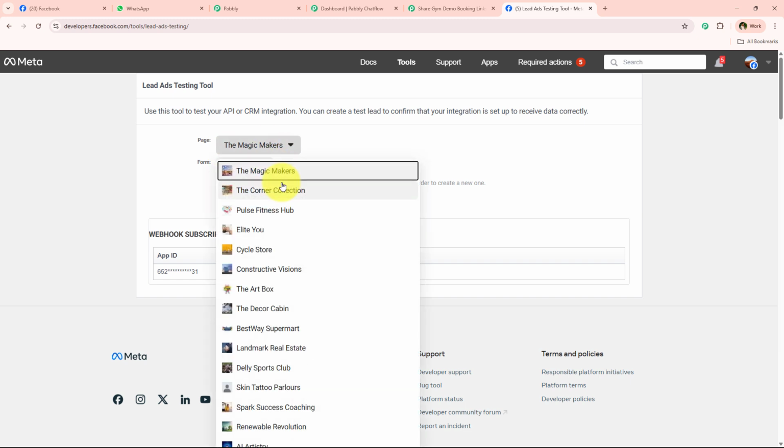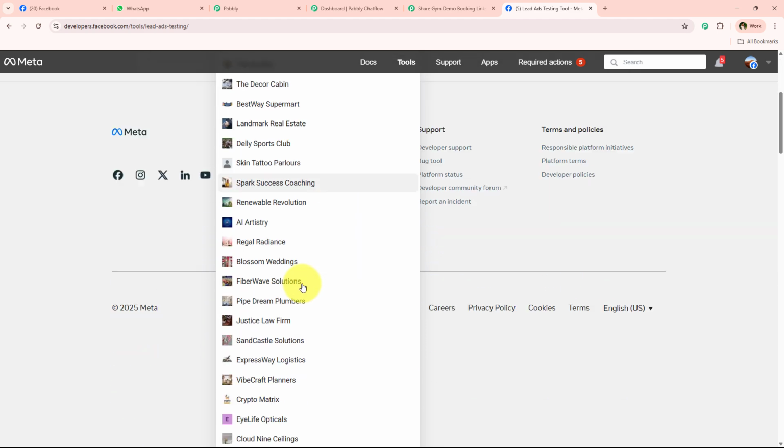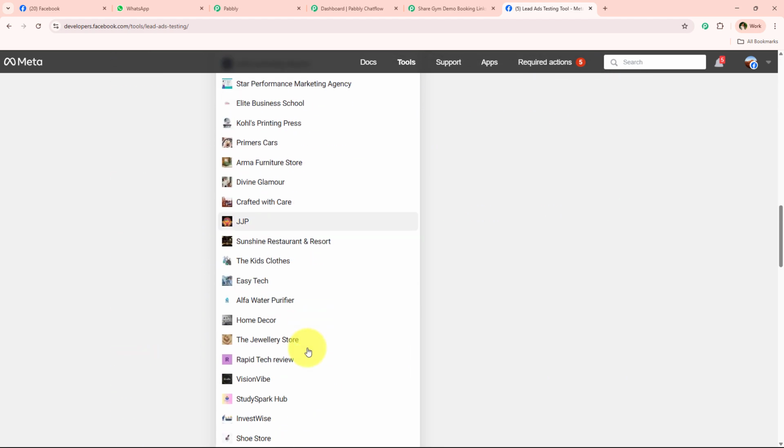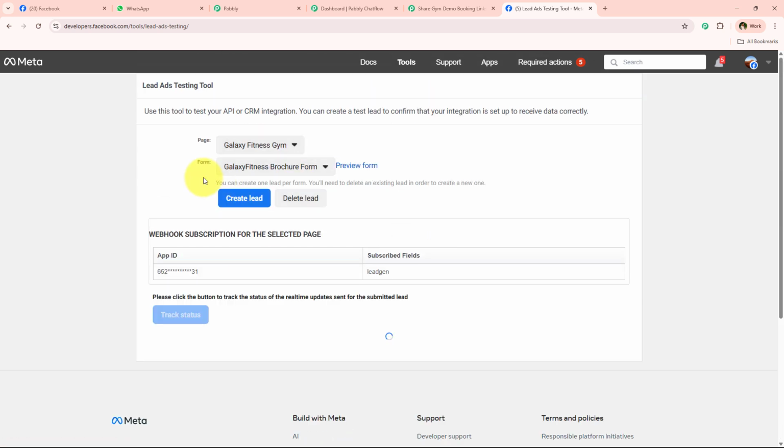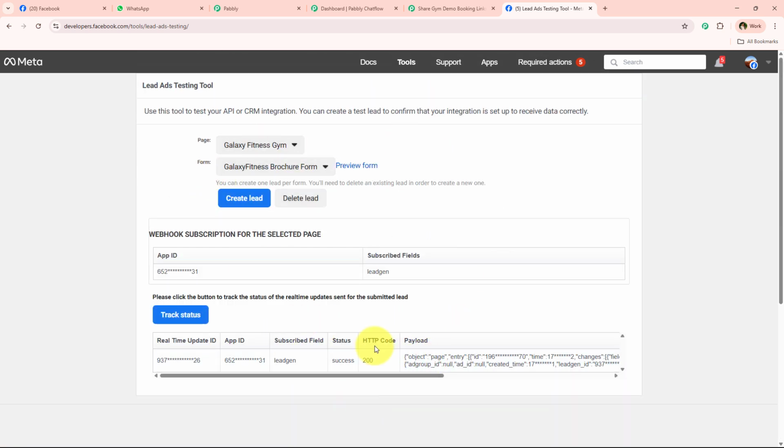So for that, once again, I'm just going to look for the same page and the form right over here. All right, so I'm just going to first look for the same gym page right over here. And then I'm just going to select the same form. But now we first have to delete the previous lead because I've already created that. And I'm just going to delete the previous lead in order to create a new one. All right, so I'm just going to delete the previous lead. I'm just going to click on this delete lead and refresh the page.